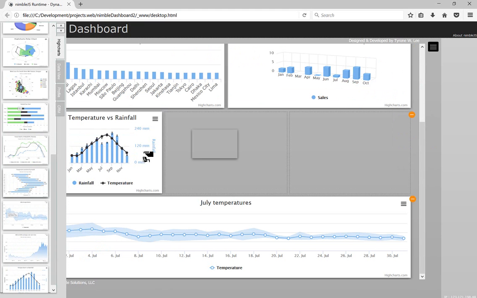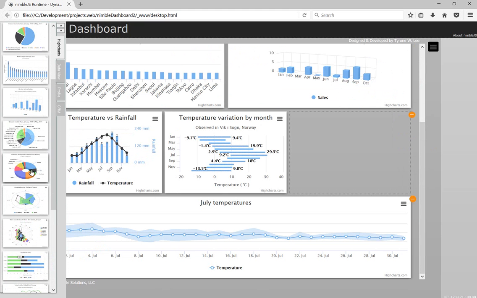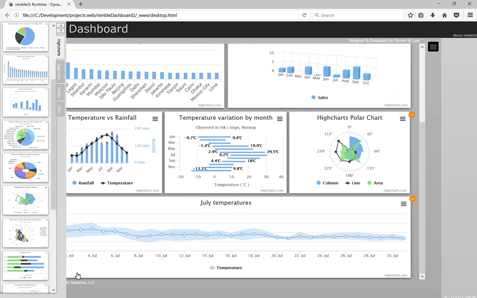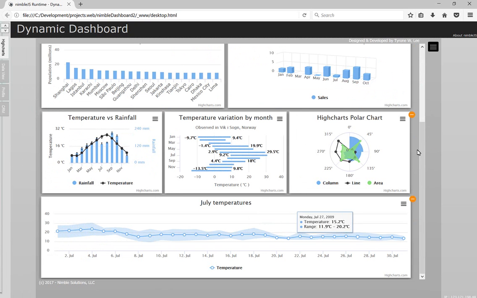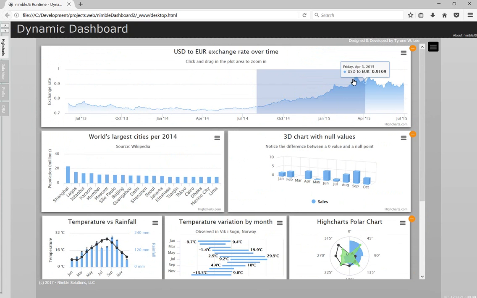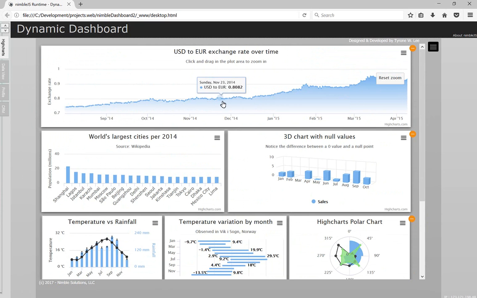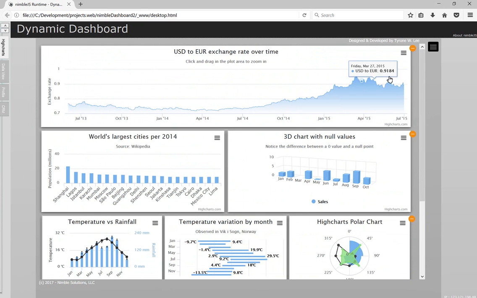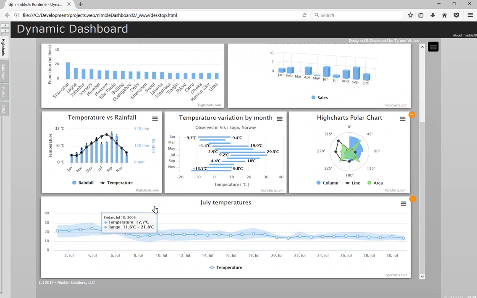So if we pull in a bunch of charts, you'll notice they all seem to work perfectly. You can zoom in on a given chart because it is HighCharts. You can see all the data points that were collected. Reset the zoom. And if I trigger a refresh, you will notice the speed at which HighCharts and Nimble is able to render this dashboard.